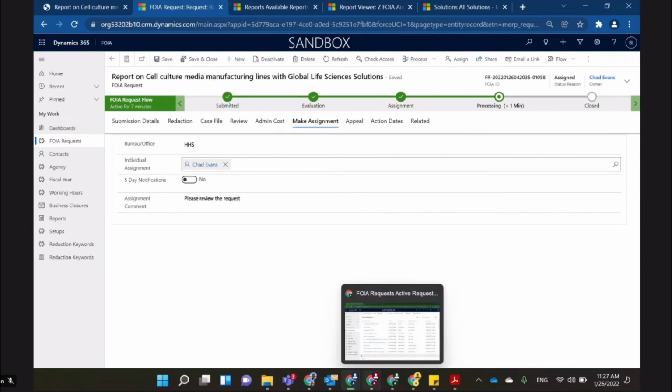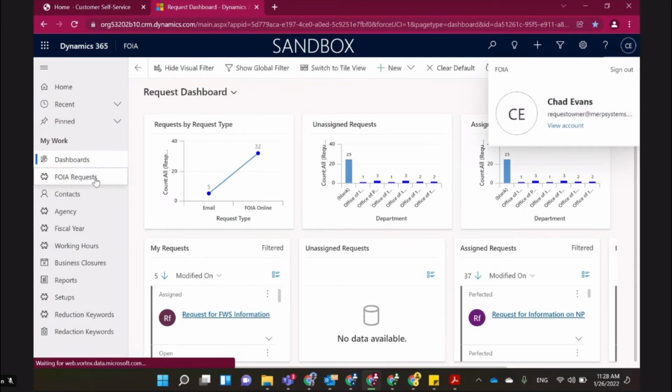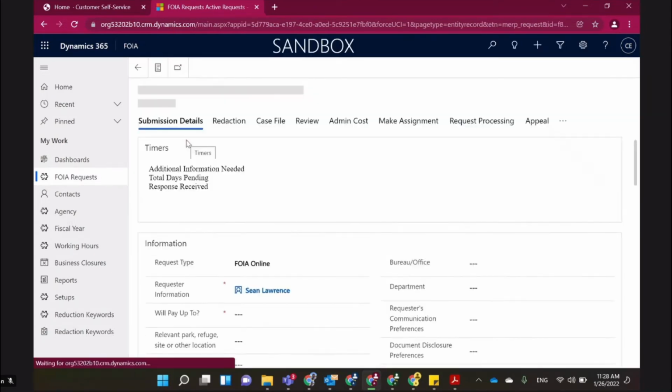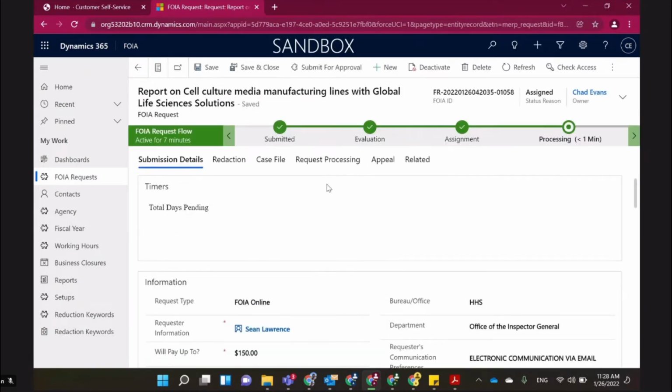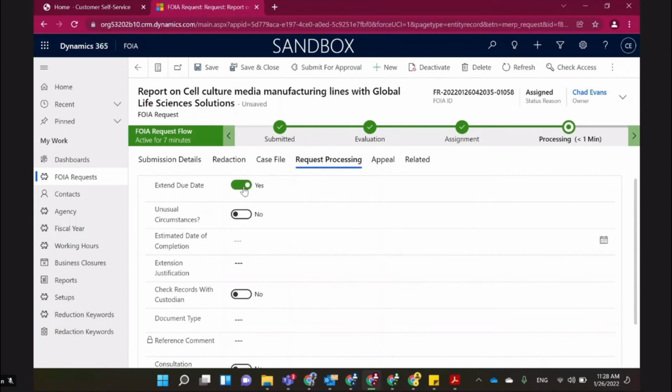Let's log in as Chad Evans. The profile is now Chad Evans. You can see that at the top right-hand corner. That is the user profile that we're going to use. Chad logs into his account and selects the corresponding task assigned to him, and he starts reviewing the details. Under the request processing tab, he can request a supervisor for an extension if he thinks that the date given to him is not sufficient to collect the artifacts and then process the request. Assume that it's not required.